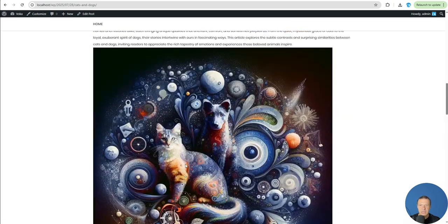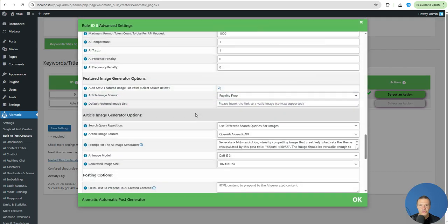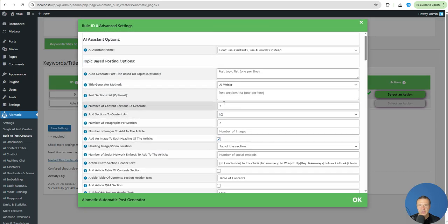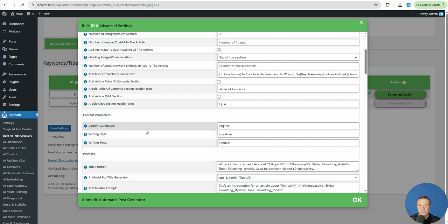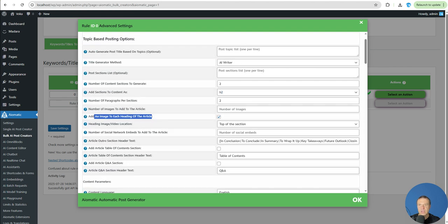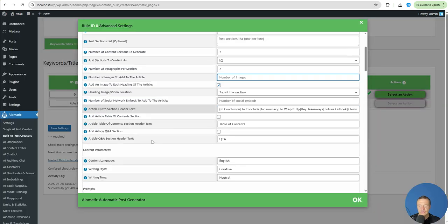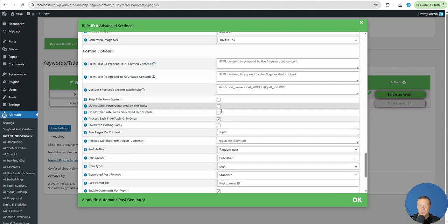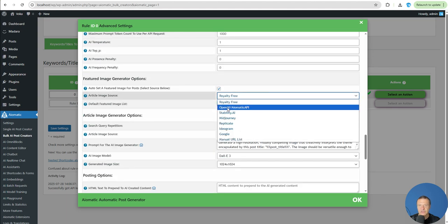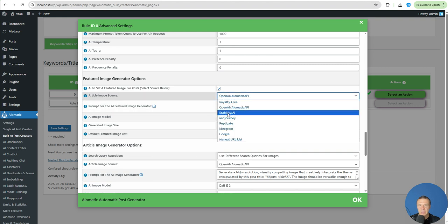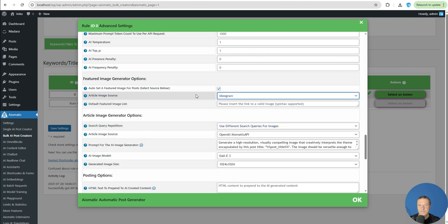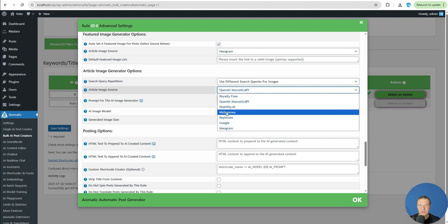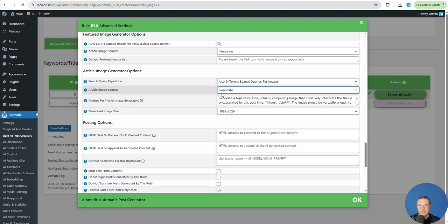And keep in mind, you can make the article as long as you wish. You can use as many images in it as you wish. Number of sections to generate, add an image to each heading of the article. The checkbox will also create an image for each heading, or you can set the number of images here if you uncheck this. So keep in mind, you can now use a royalty-free image, or you can set a different type of AI image for the featured image, and similarly you can set a different type of image for the article images also. So this is the latest update.